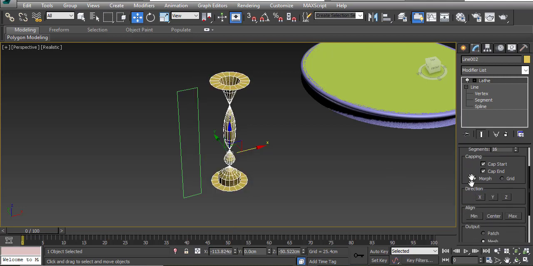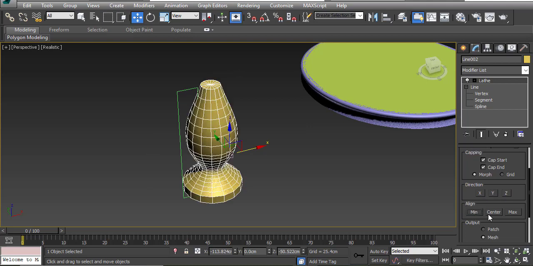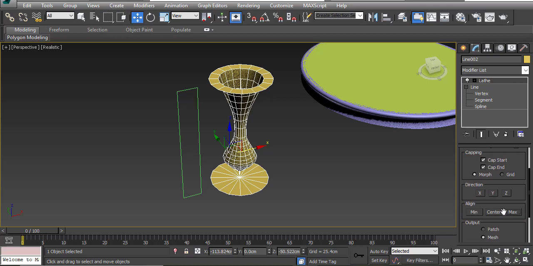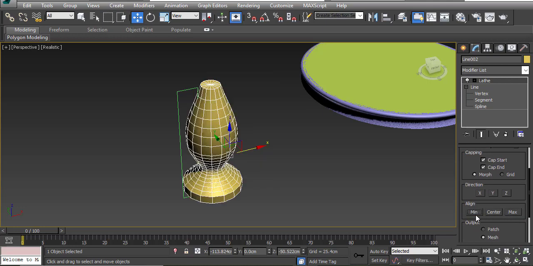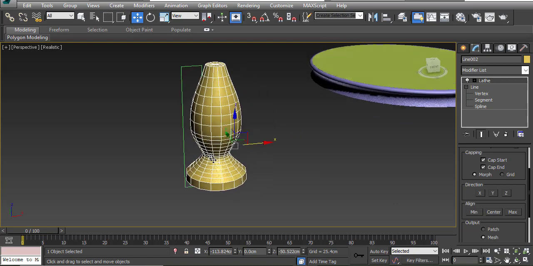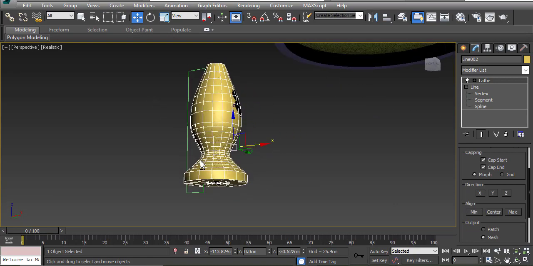So we mainly have 3 main modifications. The first one is it asks you in which direction you want to round your shape, like around an x-axis or y-axis or z-axis. So I think Z is the best one for us. And the alignment, what do you want, min or center or max? I think we want min. So if you can see, we build this 3D shape.